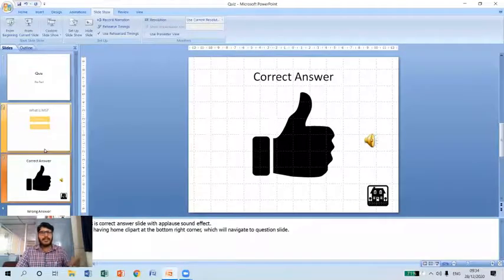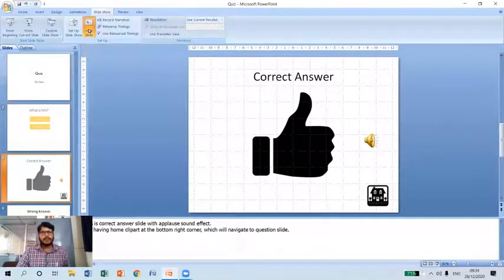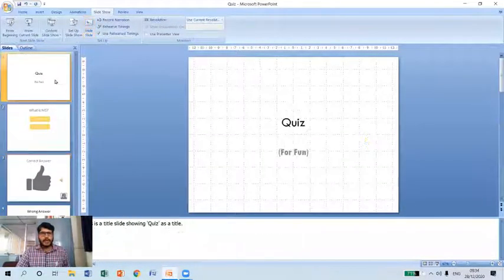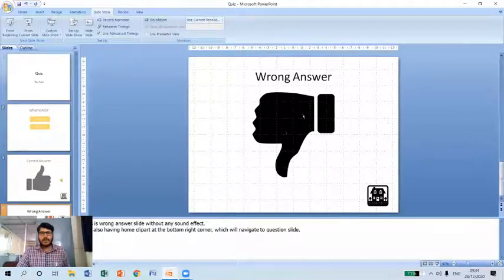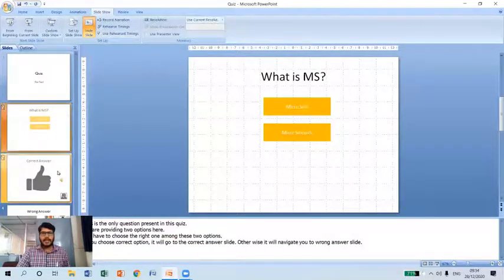Whatever slide we are going to hide, say for example, now I'm going to hide the third slide as well. Again, I'm going to click on this third slide thumbnail, and also I'm going to click on hide slide. As you can see here, we are showing the first slide and the last slide, that is the wrong answer slide. So these two slides have been hidden now.